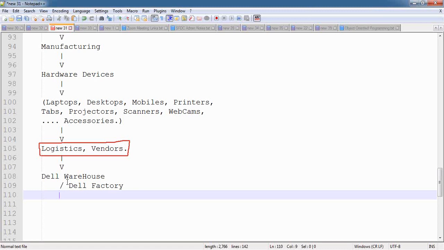All the parts placed over here are then distributed to the various Dell factories available in the entire world. In India, we also have two Dell factories. One is in Chennai, the second one is in Gurgaon. So these are the two places where the Dell factories are available.